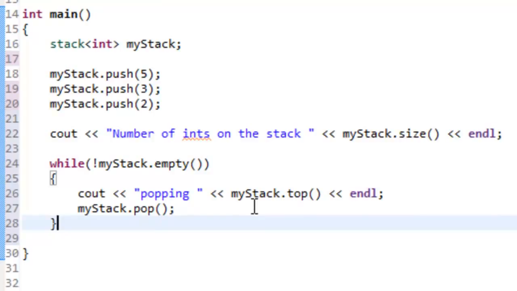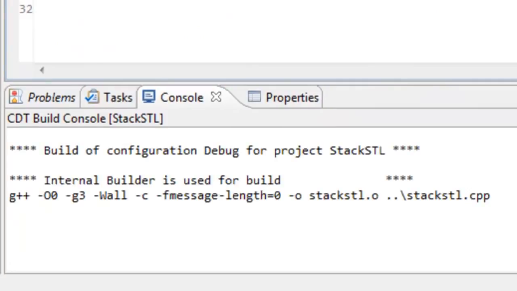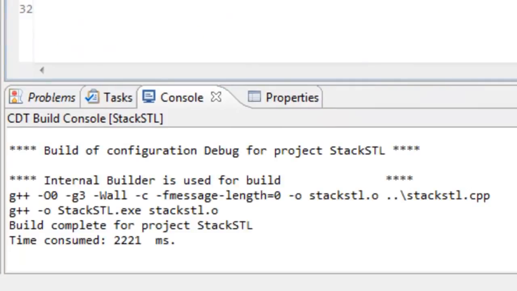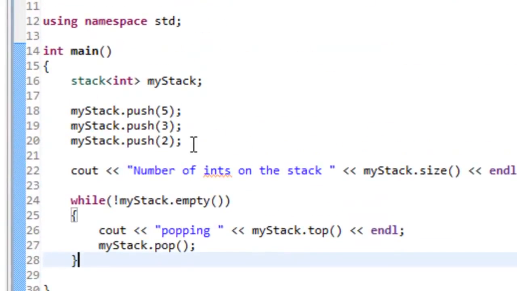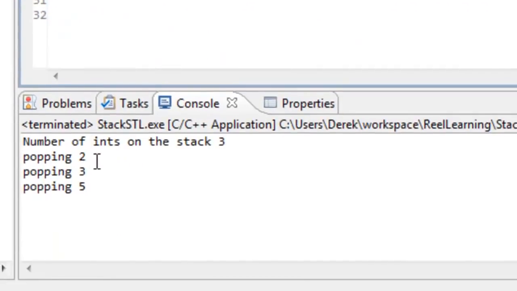So let's just go ahead and save this program for now and build it. See that it builds okay. So it looks like everything is building okay, and now we'll run it. So you can see that whenever we execute this program, it says number of ints on the stack is 3, and then it says popping 2, popping 3, and popping 5. So the values are coming off in the exact opposite order that we put them on. And that makes sense, right? Because the stack is a last in, first out data structure. So the last thing that we put in, which was a 2, was the first one that got popped off.